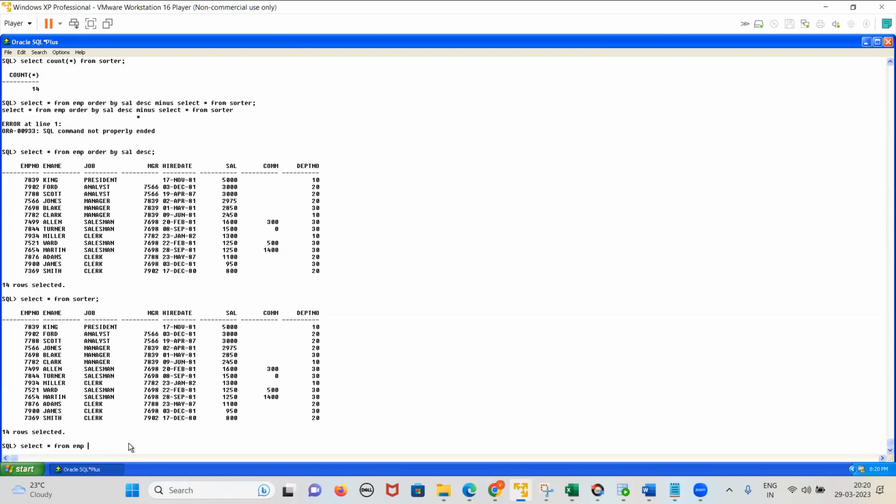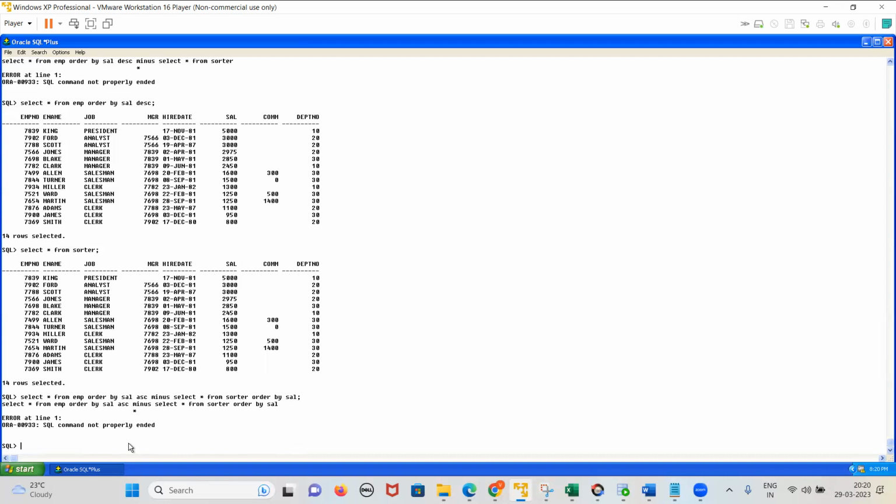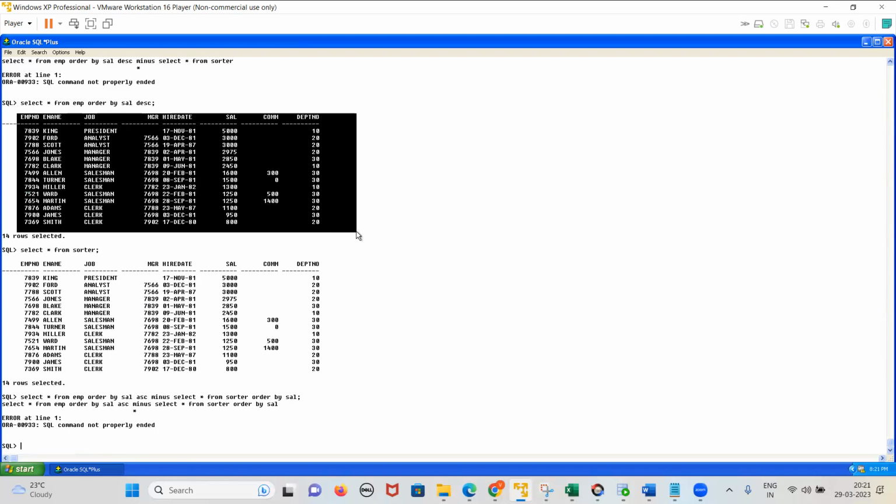Suppose I write here order by sal ASC, and if I write select minus select star from sorter and I write order by sal, it will never give an answer because order by cannot be written in the middle of any statement. That is why I showed you this particular thing. So let us just go with the exporting approach.